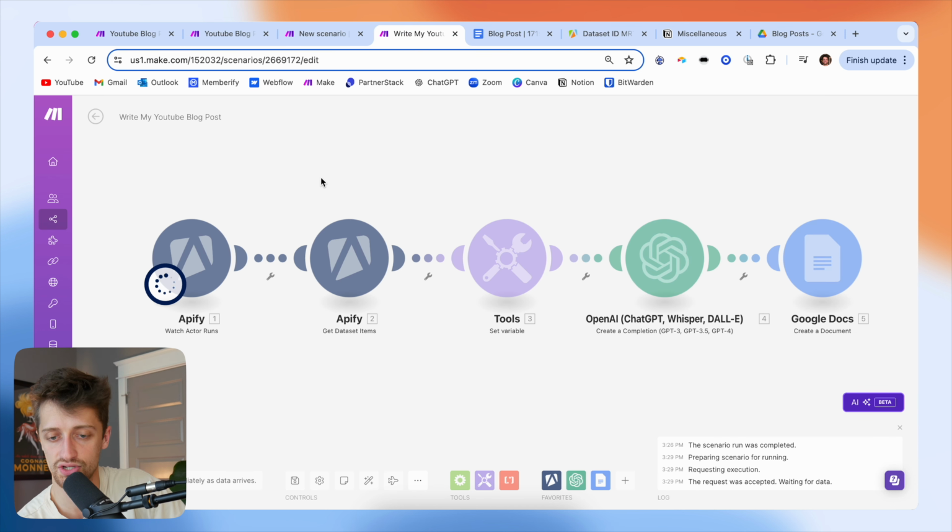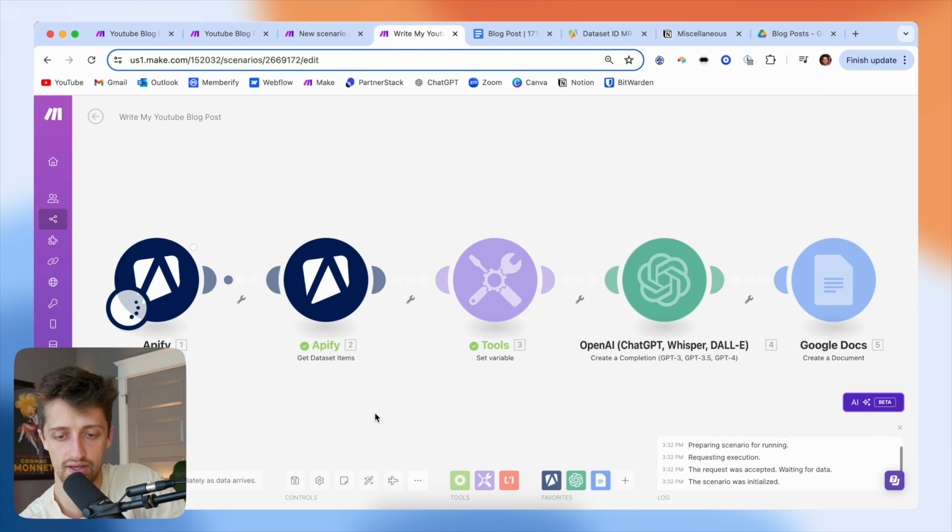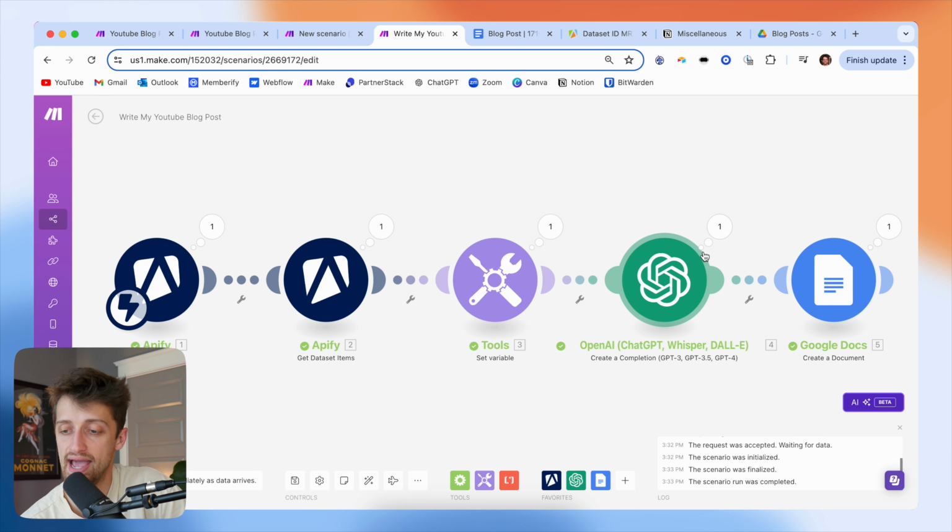We're going to come back to our scenario. It's going to run for a second. All right, and there it goes. And so it detected that other agent in scenario 1 finishing. We then get the transcript from our agent. We replace all those weird symbols in our transcript just to clean it up, and then we send that cleaned transcript into OpenAI, and it writes our blog post for us in HTML format, and then we create a new document in Google. Okay, and so that looks like it ran perfectly.